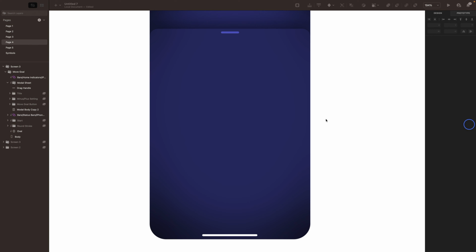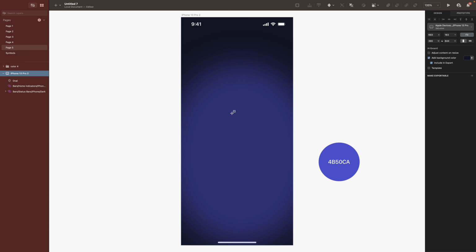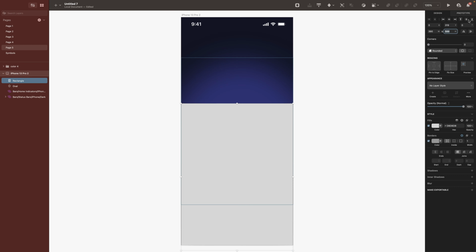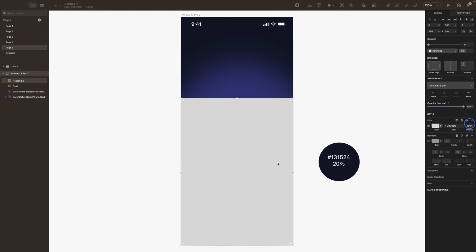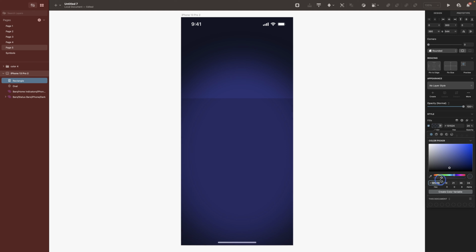Now let's create a modal body and a drag handle that we will place at the top of the rectangle. Create a rectangle 390 by 544. Let's align center and align bottom. Remove the border. Fill the rectangle with this color. Decrease the opacity to 20%. Add the background blur to 20.